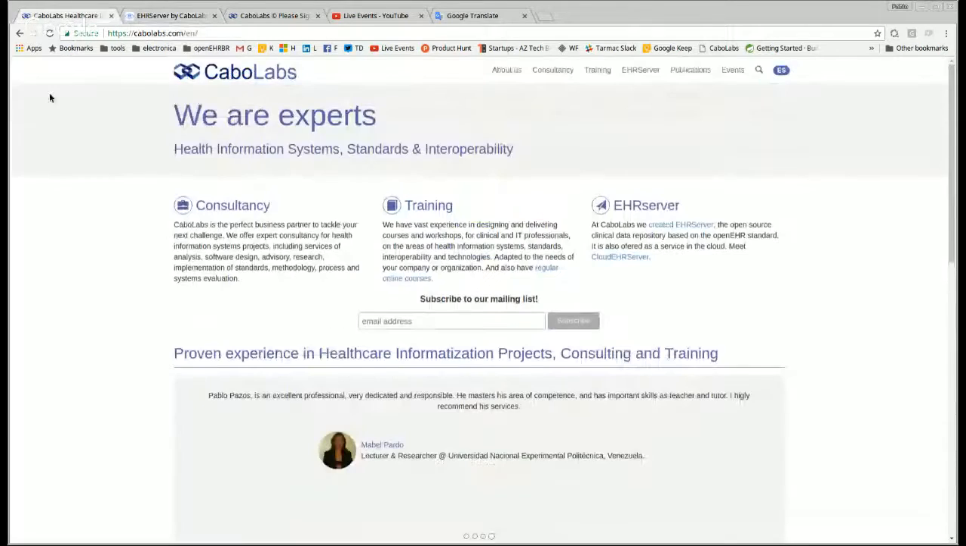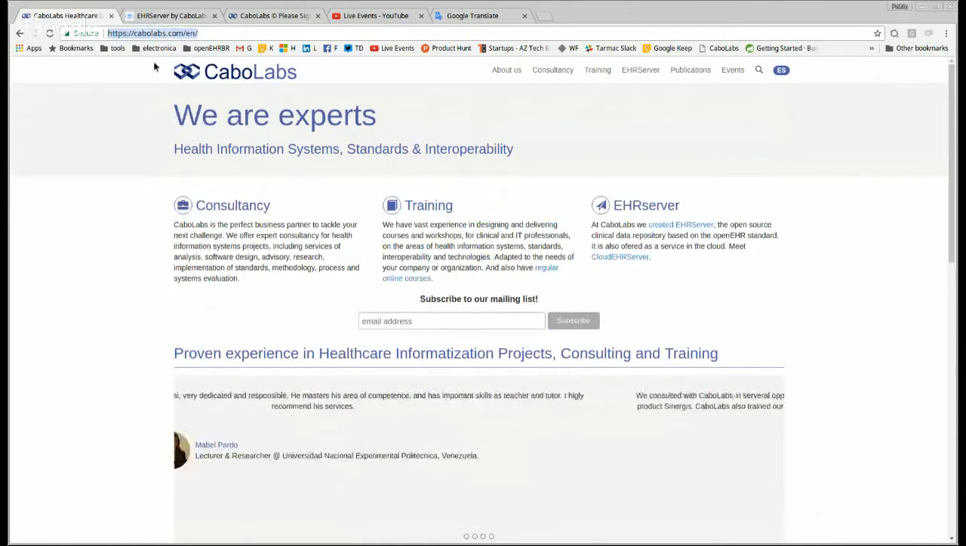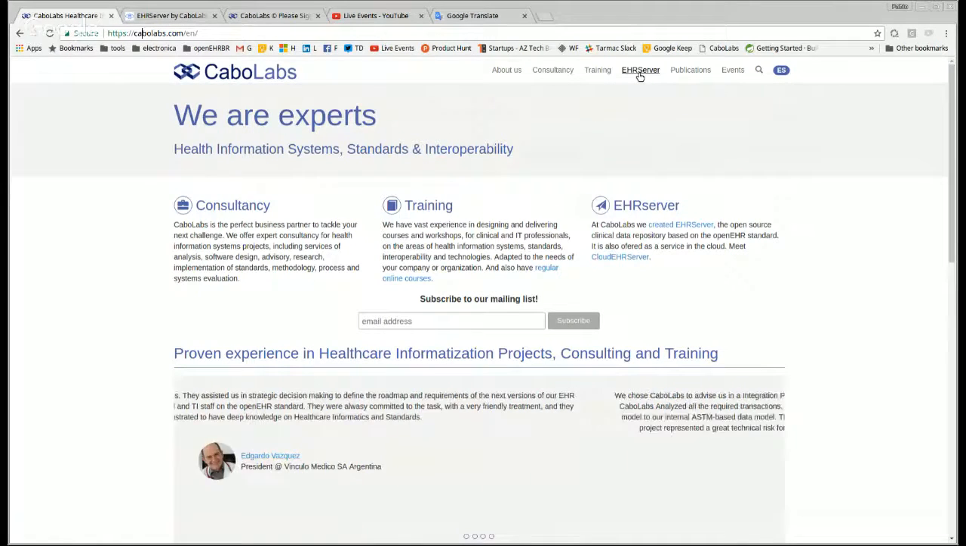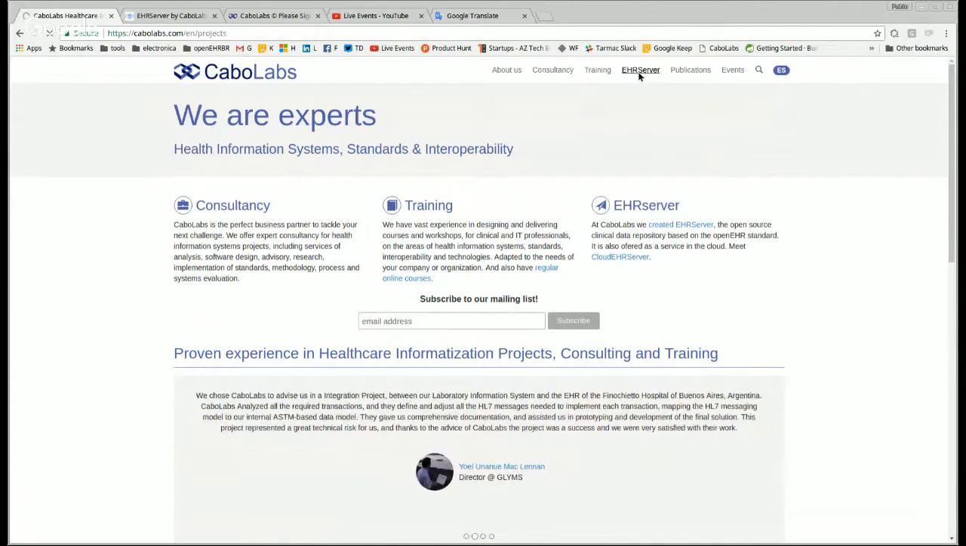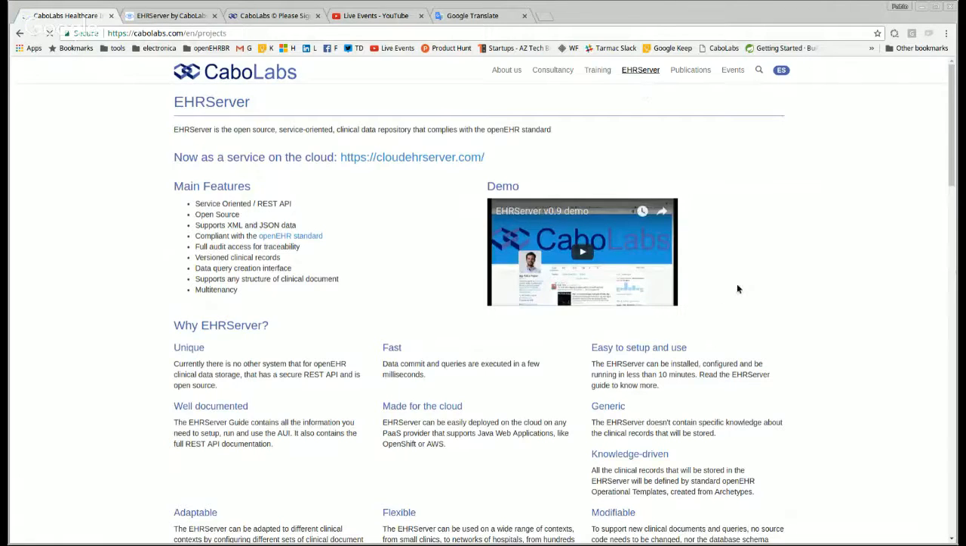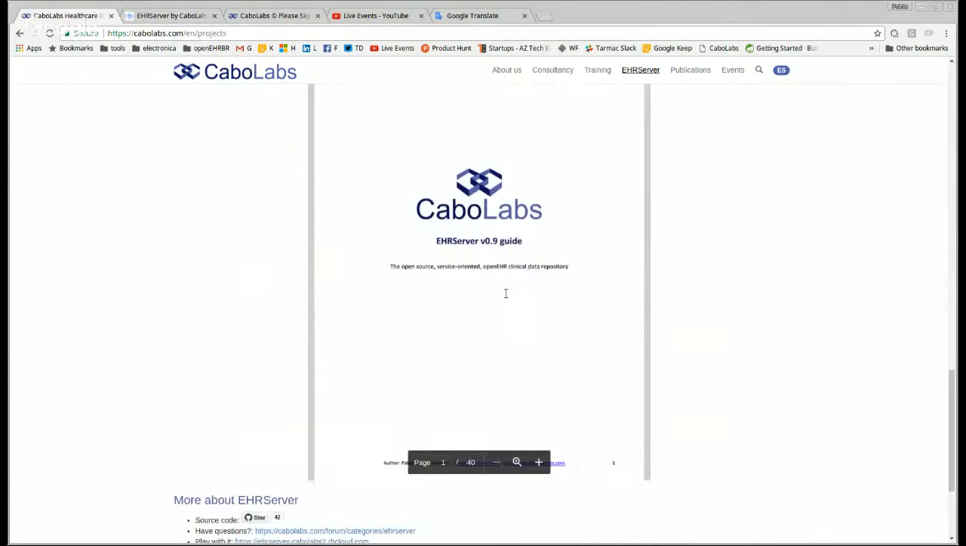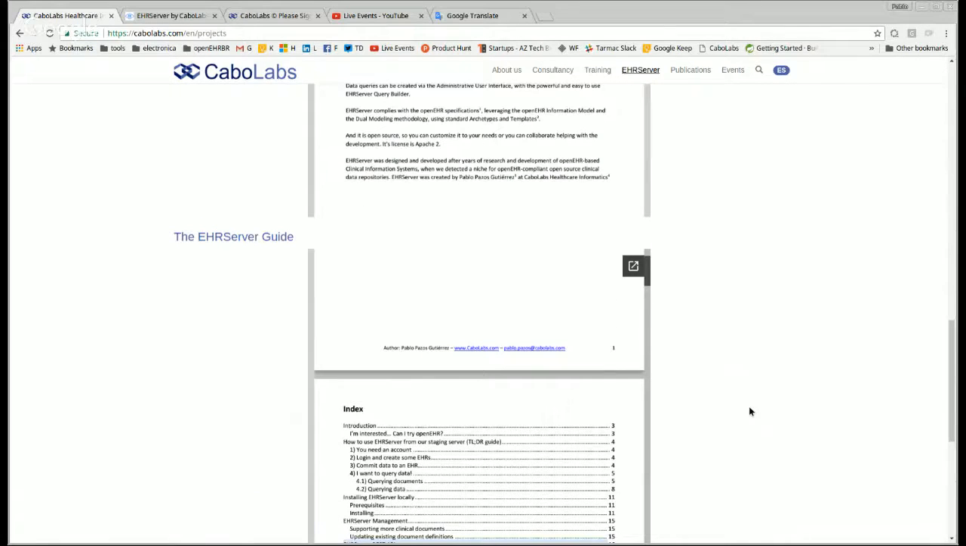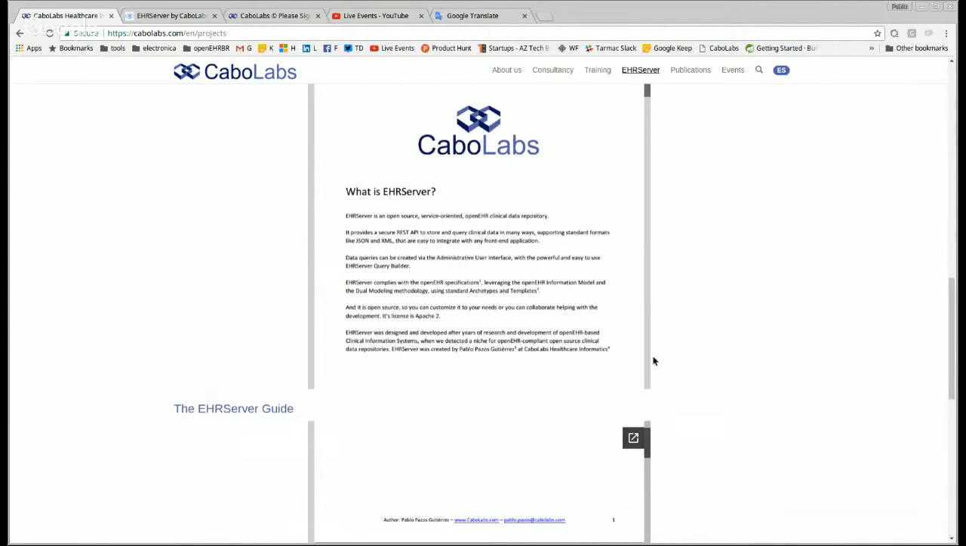The API has a full documentation. You can visit our site. CaboLabs is my company. We developed the EHR server, and if you go to the EHR server page, here below is the full EHR server guide, and here is the REST API documentation. So it's very easy. This is complete, has examples, and all the code is available. So it's very easy to integrate in minutes. It doesn't require weeks to learn how to integrate the EHR server into your developments.